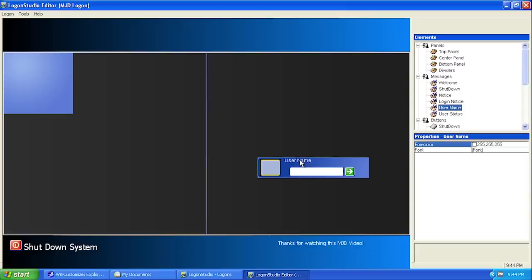For the username, we can't actually change the text, but we can change the color that the user's name shows up in. User status, same thing. Then we can also change the buttons. So the shutdown, the go button, the go selected, which is one that you mouse over, go. Help selected, and undock. These are all buttons that we can change and add bitmaps to.